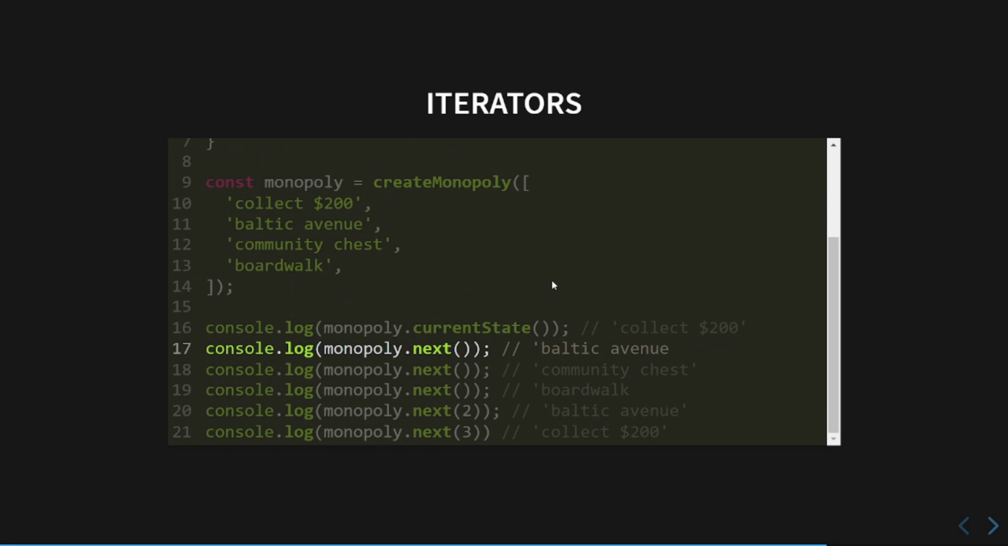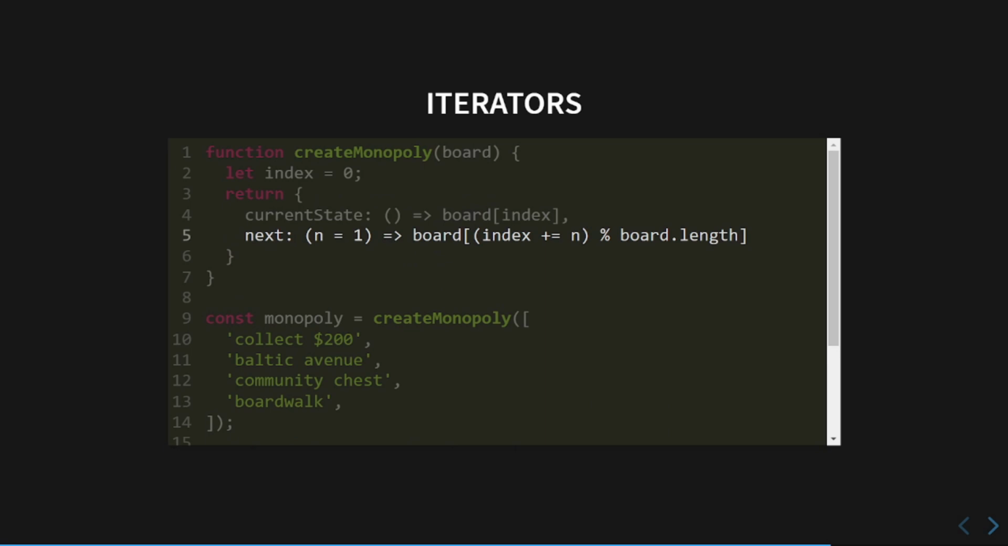And then we want to be able to do monopoly.next to move to the next square. So if we go up here, next is initialized n equals 1. So we want to move 1 by default. And we just add the index to the step we want, and then we modulo the board.length. And all this does is make it an infinite loop so that if it overflows, it wraps back around just like a monopoly board does.